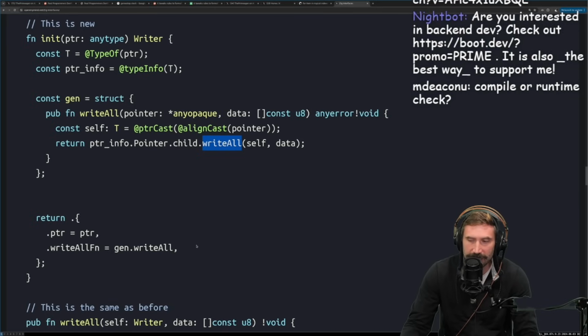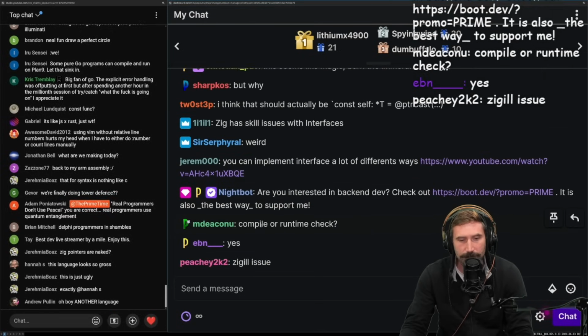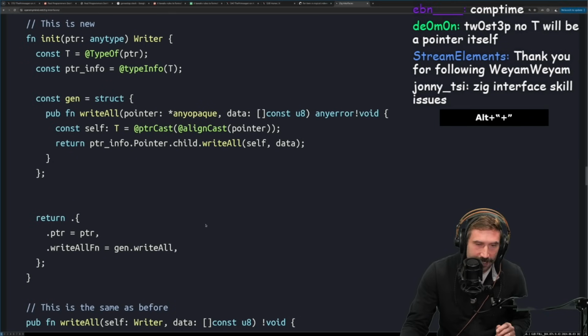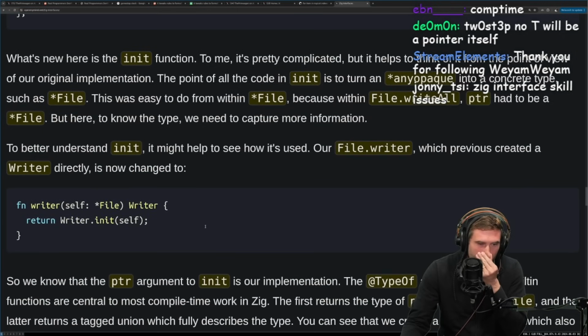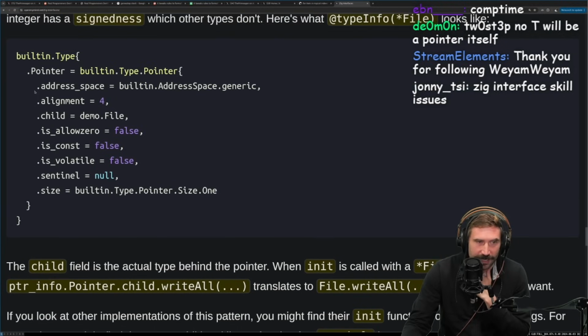You can implement an interface in a lot of ways. Yeah, okay, I get this. Is it a comp time check? It's a compile time check. Does it fail at runtime? No, it fails at compile time. I get this, but I don't know if I could write this just first try now. Right? And here's the built-in type. Okay, pointer, built-in type, pointer, address, child, demo file. Okay.